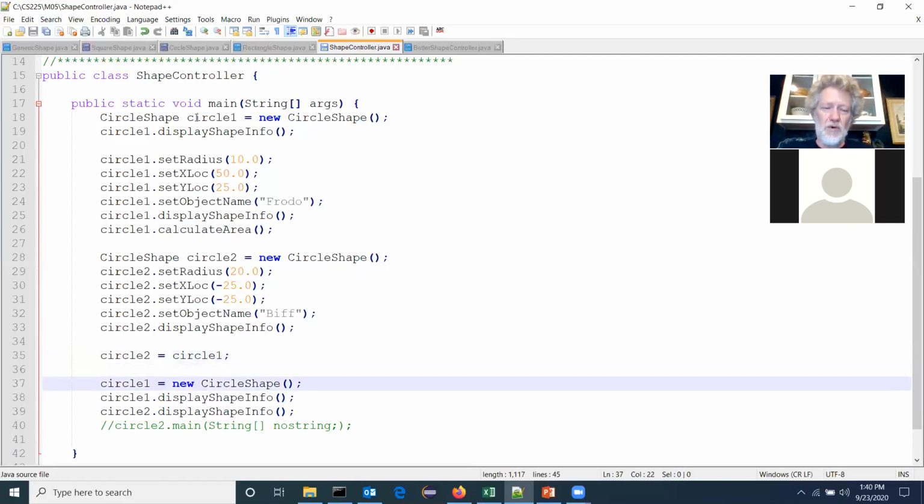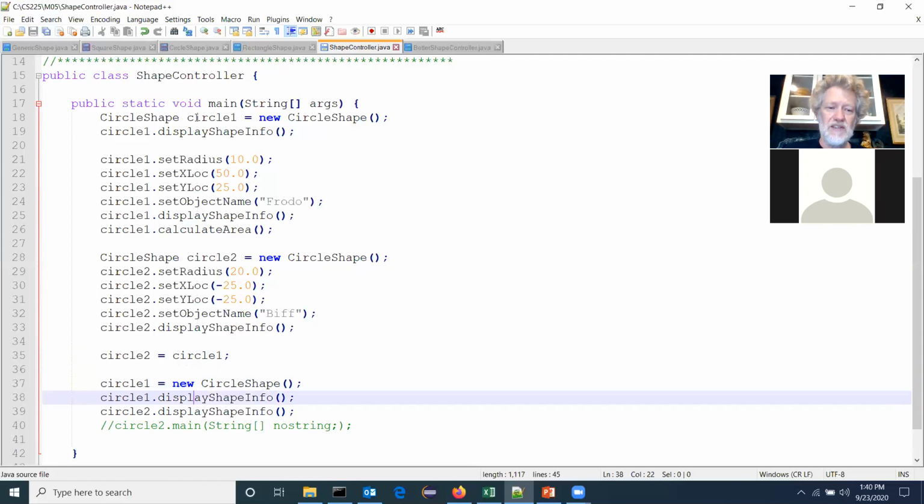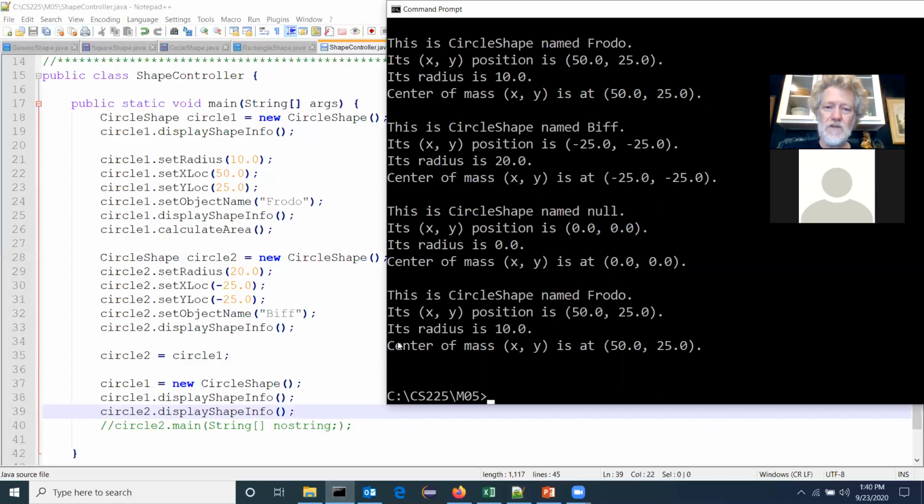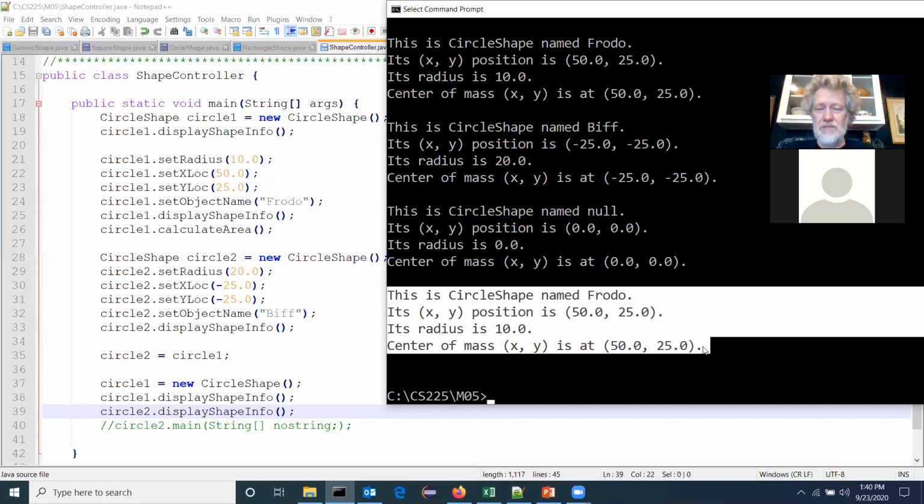Then I tell circle 1 to point to a brand new memory space. So these last two displays, circle 1 is going to display all my nulls and things because it's a new memory space, but circle 2 should give me all the old circle 1 stuff: 10, 50, 25, and Frodo. And if you look at the result, the very last thing we print out, which is circle, now called circle 2, it's pointing to the old circle 1 memory space.